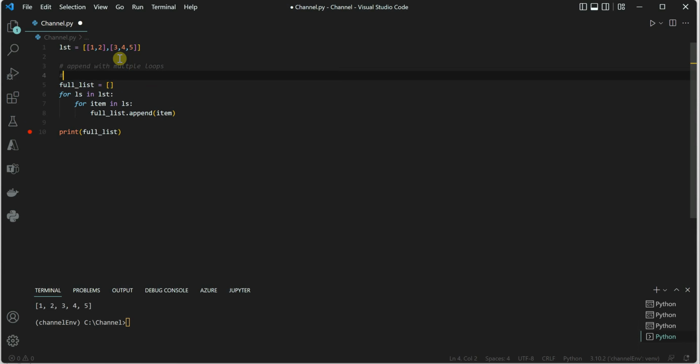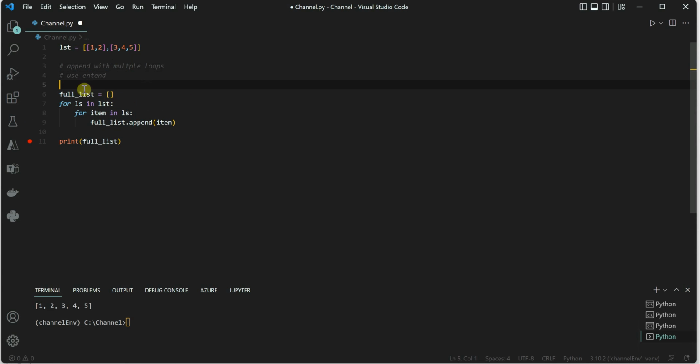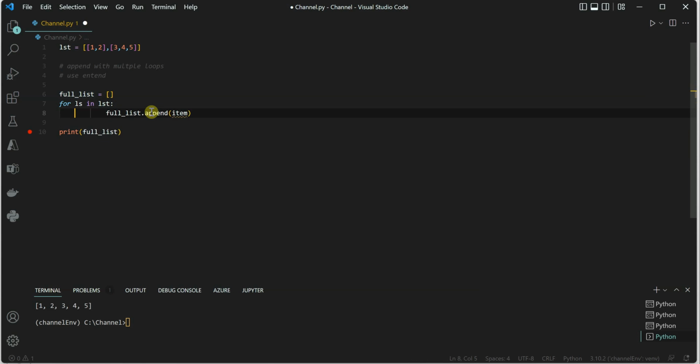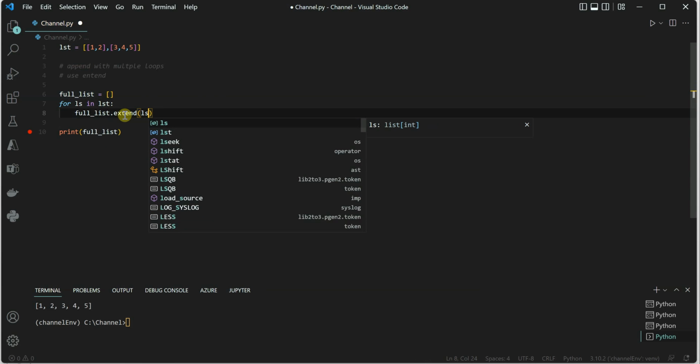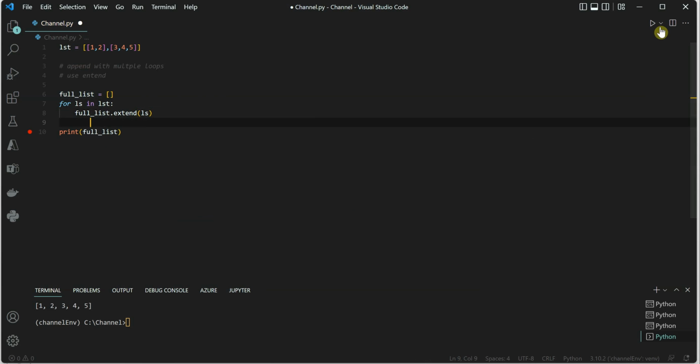Now the second thing which we are going to try is to use extend. So for that we are going to take this additional list over here, and rather than using all these things, what we can do is say full list dot extend, and in extend we will pass our iterator over here, which is ls. Let's quickly run it, and here you can see that the output is still the same. So this is another way of achieving the same thing.